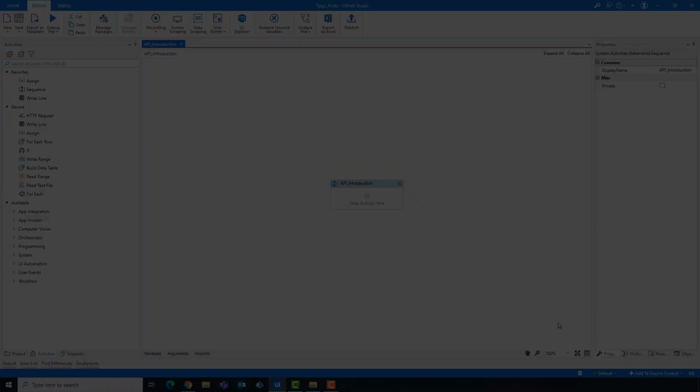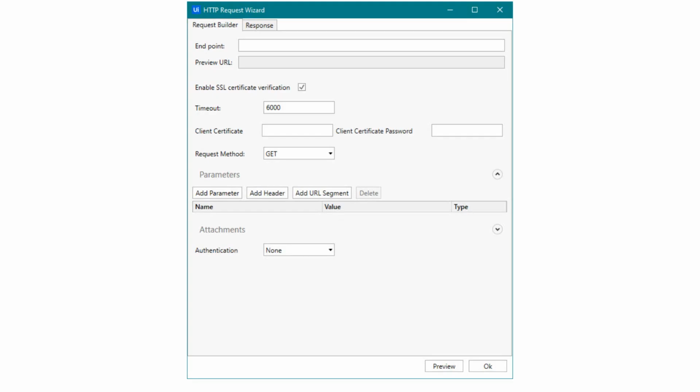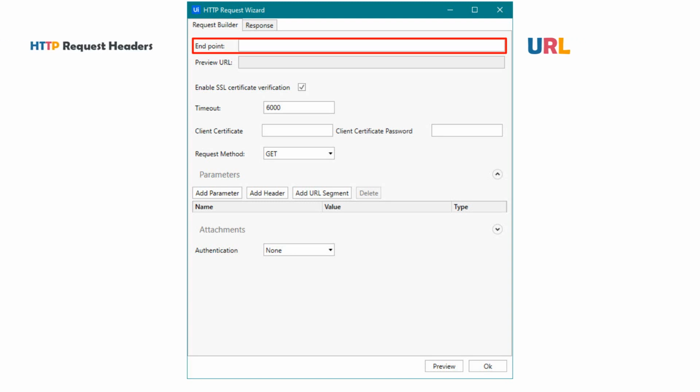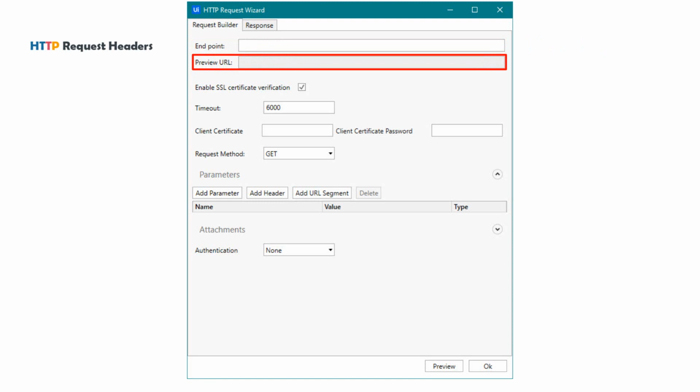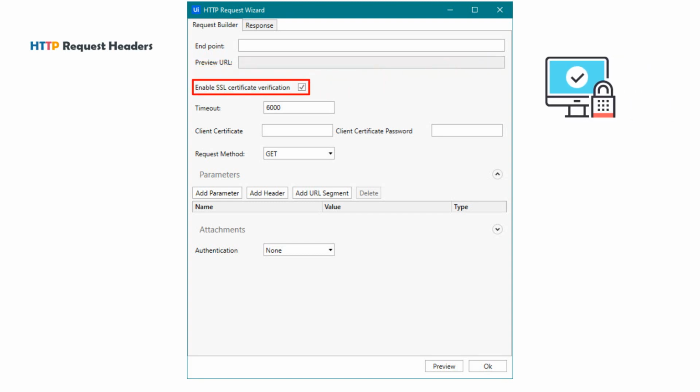First, let me explain to you what the different parts in HTTP request wizard mean. Endpoint, here you put the URL to which you want to make the request. This is the first part of the HTTP request headers. Preview URL, a preview of the URL provided in the endpoint field, taking into account the information provided in the parameters section below. Enable SSL certificate verification, check this box to verify SSL certificates when sending a request. Verification failures will result in the request being aborted.